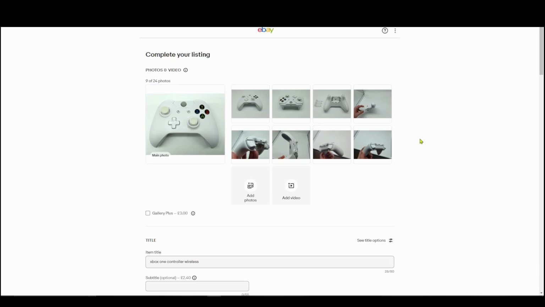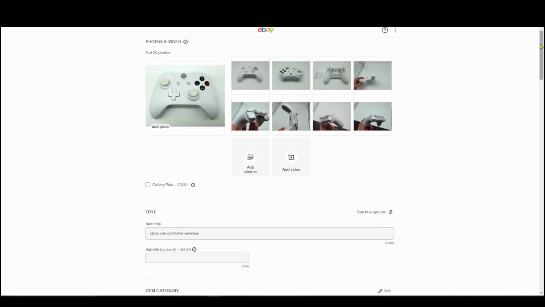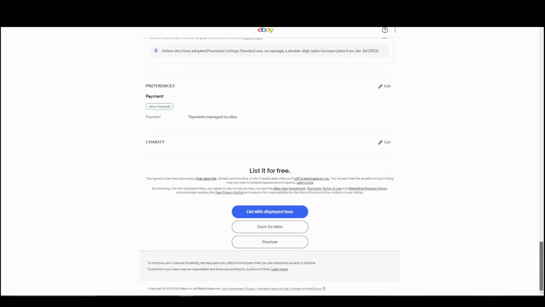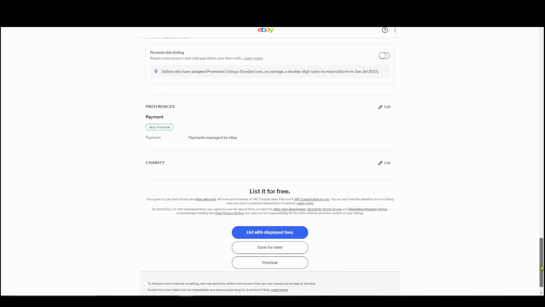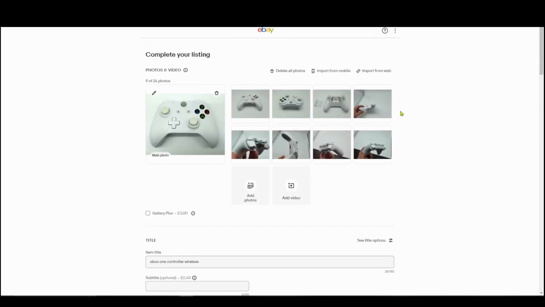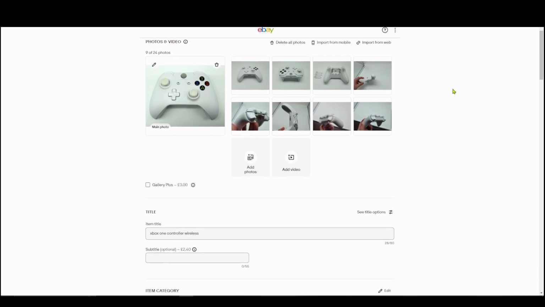If you've not taken your photographs yet, don't worry. What you can do is click on the scroll bar, zoom all the way down to the bottom, and then you can click save for later, and that will save a draft. So if at any point you get stuck, or you think, oh, I haven't done that, I need to go off and do something, then you can.